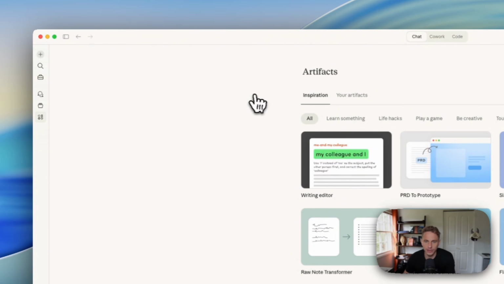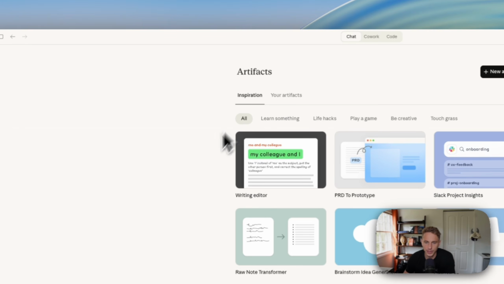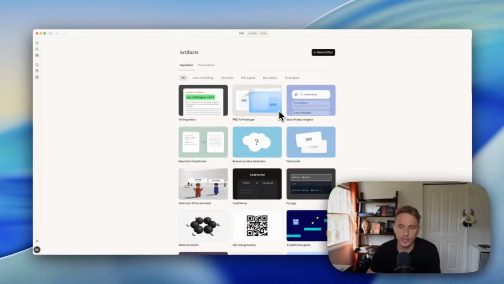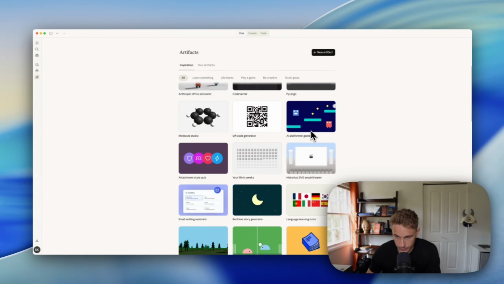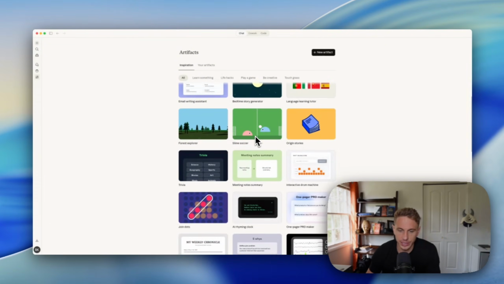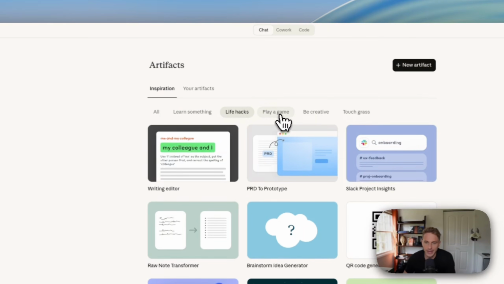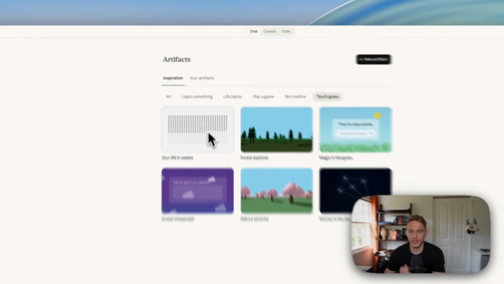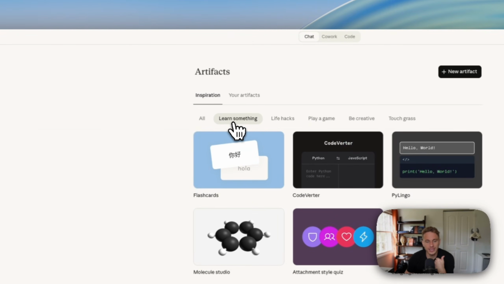Now, one other thing that's worth considering, let's go to artifacts. Artifacts are very, very cool. I have a lot of artifacts, and there are a lot of public artifacts as well. It's essentially when you create something inside of Claude, you can create a public artifact that other people can use, or it can be private for your own use. You can see a bunch here, and these are really cool. They're very wide-ranging. You can go from learn something, life hacks, play a game, be creative, touch grass. I like the Your Life in Weeks one. I think that's really cool. Dream Interpreter. But yeah, artifacts are basically things that you create in Claude.